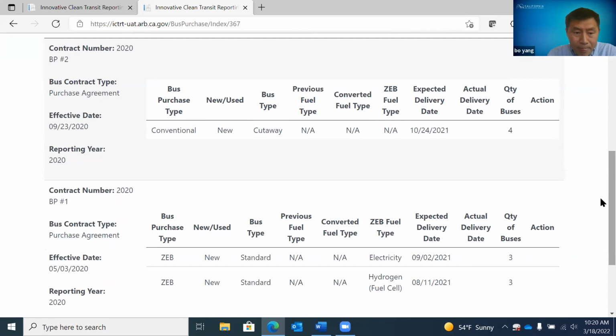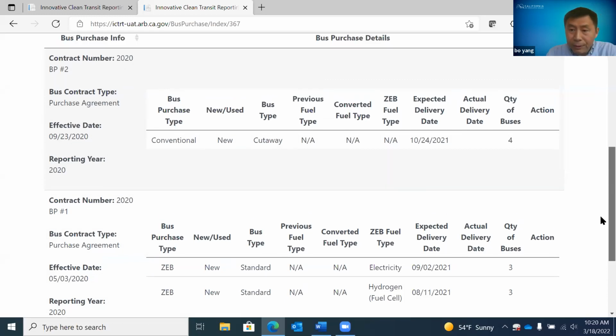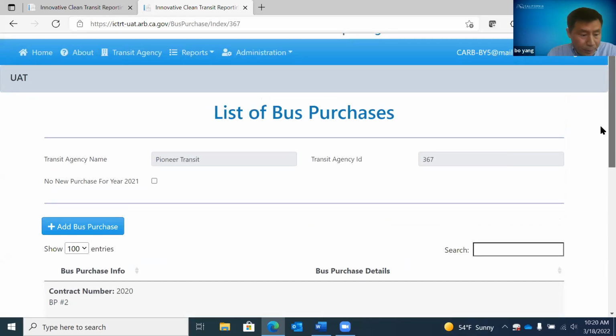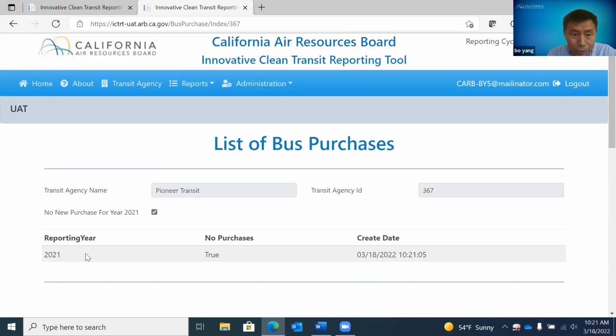6 of them are on the contract 2021 BP number 1. Of these 6, all are zero emission buses. And another contract they reported is 4 conventional buses. So this is for last year. For this year's reporting, if your transit agency did not purchase any bus, simply click this small box next to no new purchase for year 2021. So it will show no purchase for this year.